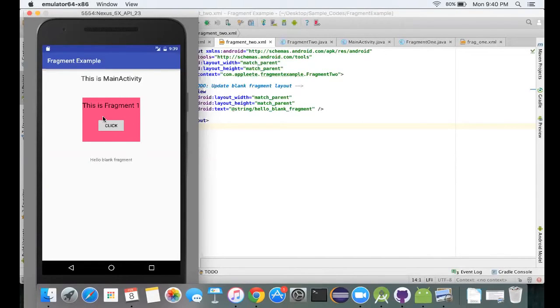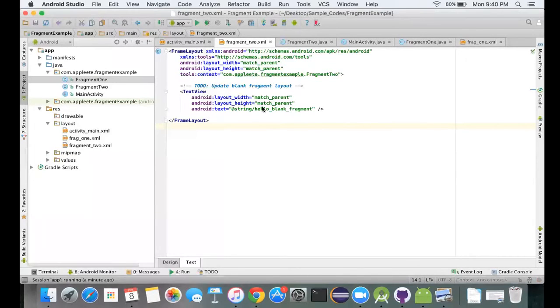So first, let's see how I can communicate. When I click here, it should send a message to this blank fragment. We have something like hello blank fragment, and in place of this there should be a message sent from this fragment to that fragment, so that some kind of communication happens. How to make that possible? For that, let me add an ID in order to reference it. I'll make it display fragment.